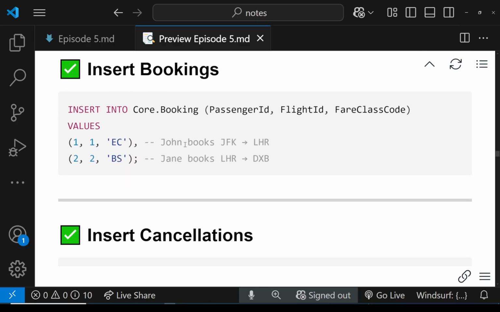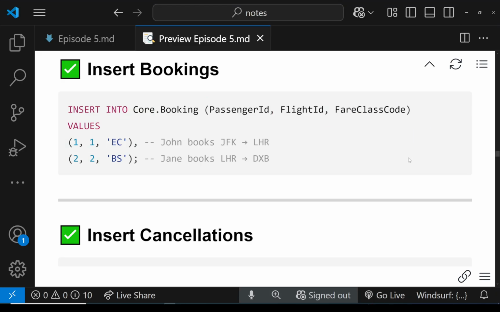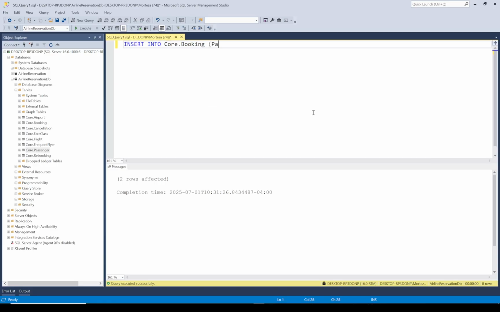Let's create some bookings as well for some passengers and some flights. As I said, these are the foreign keys inside of the booking table that link each record to a passenger and a flight. Because we have already created the passengers and the flights, we can create bookings for those passengers on those flights. And we are going to create the fare class as well. As you can see, I am respecting the referential integrity that I discussed previously. So I'm going to create two bookings.